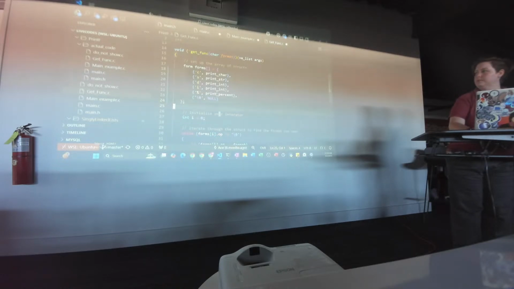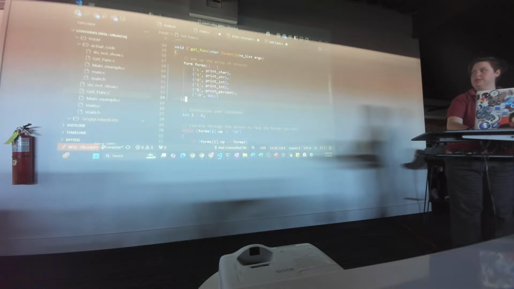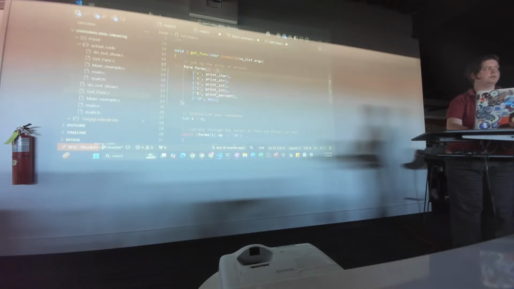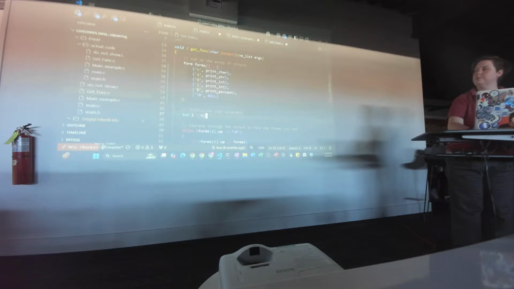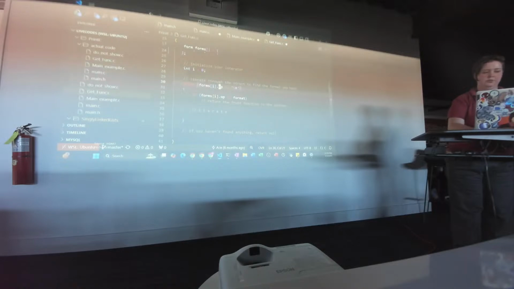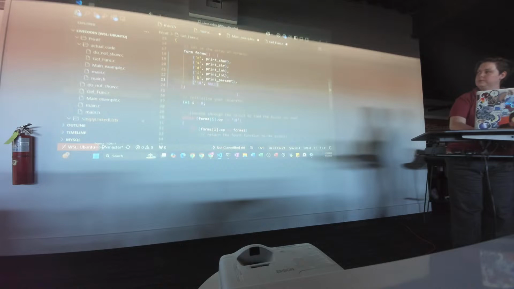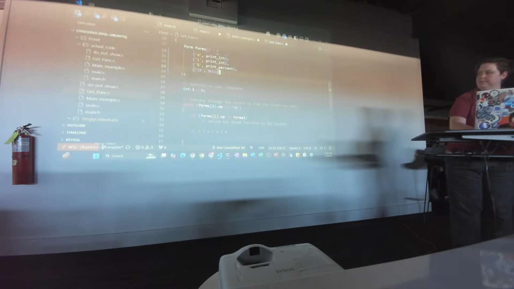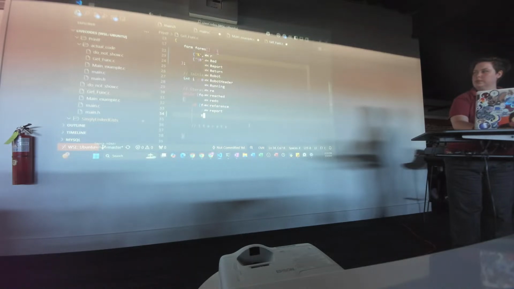Done. Yep. We initialize our iterator because we are going to be iterating through our struct of structs, or rather our struct of form, our forms. Iterate through the struct to find the format that you need. So while the form that we are in, if it's the first form, and it does not equal null, so until we get to the end here, if we are in an actual form, and if our form is equal to the format, we will return that function to the function. So return, I don't know why I'm caps here.